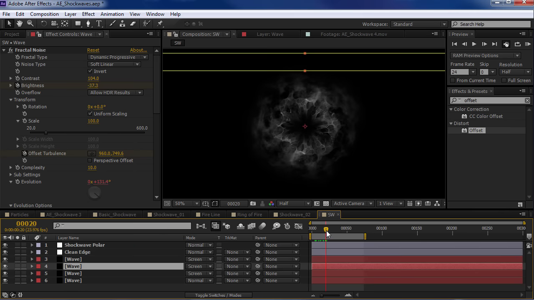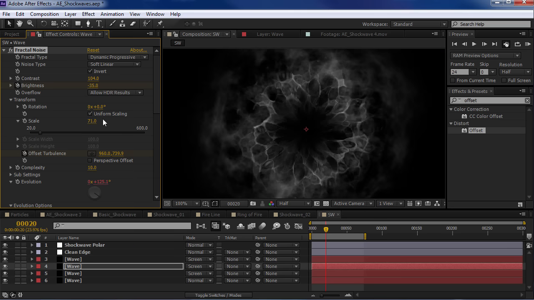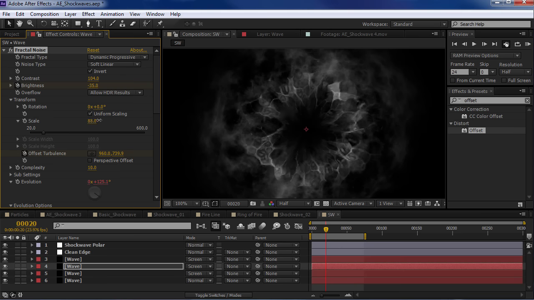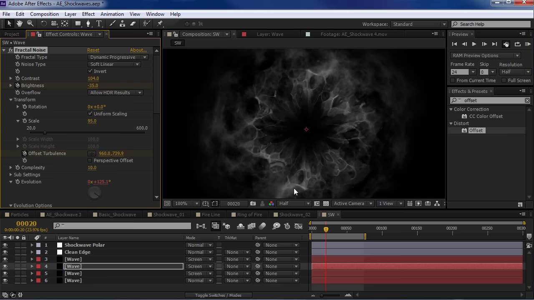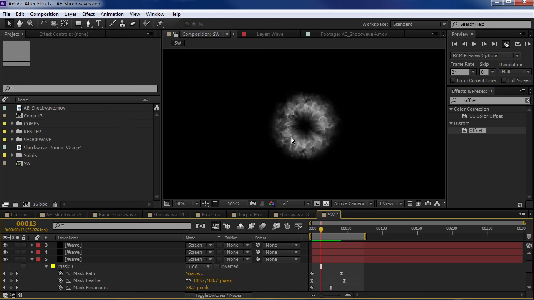If you want to customize it more, you can go into the fractal noise and really just start playing around with the settings, like the scale of the noise will really make a difference. And now you'll notice the nice thing is that no matter what you do, everything is automatically tiling, so we don't have to worry about any seam issues that might come up. All right, so we've got our shockwave here.